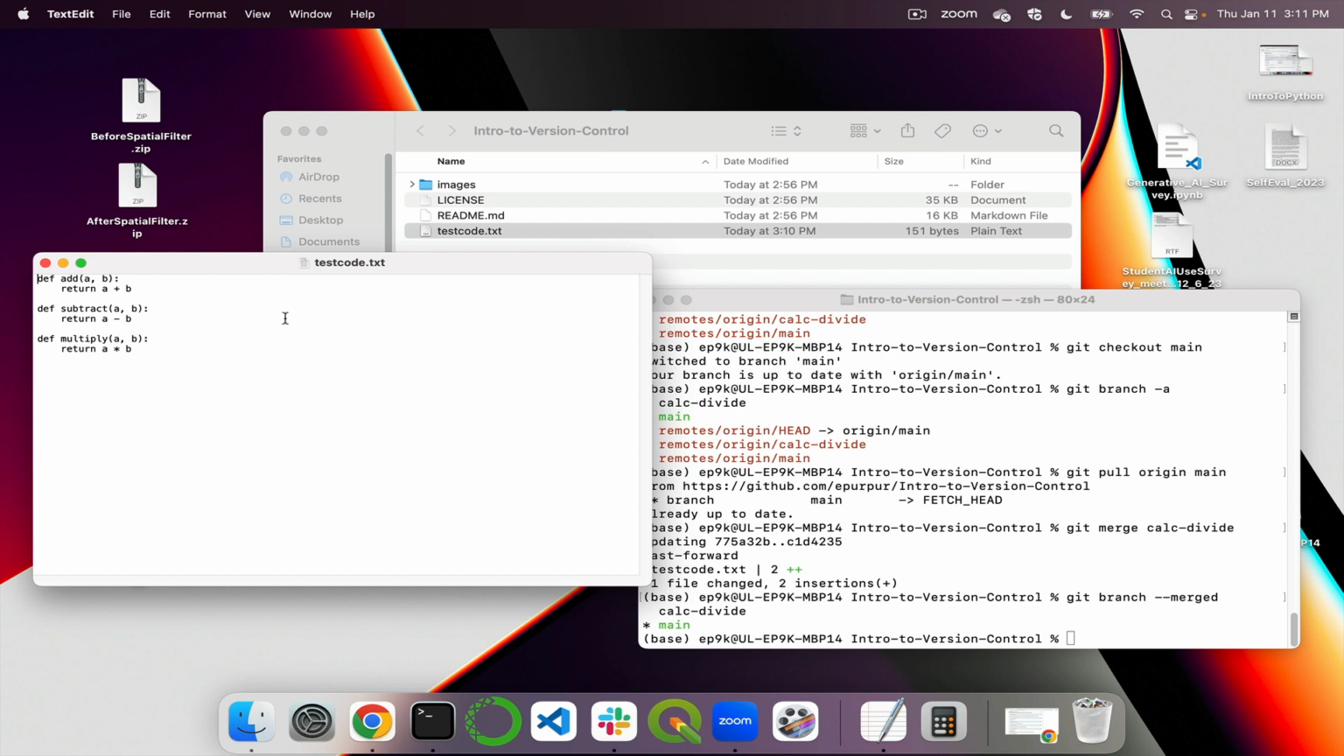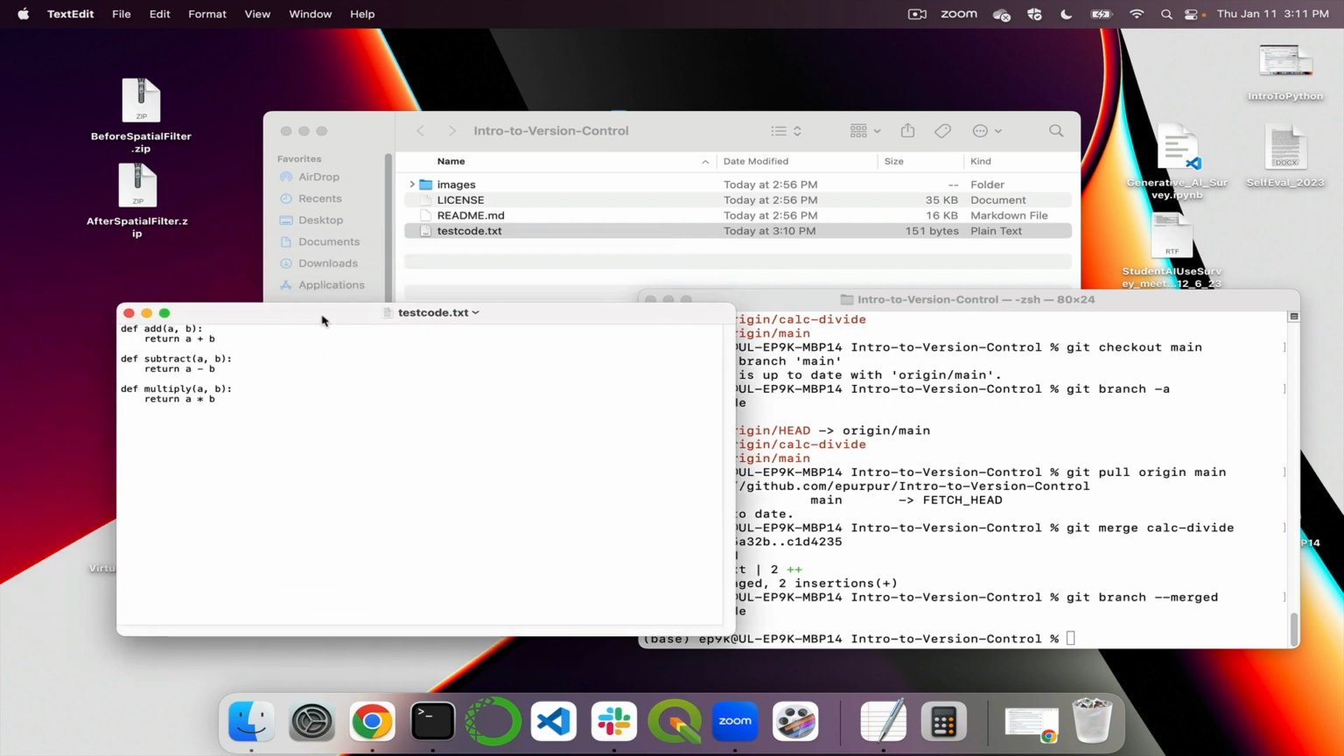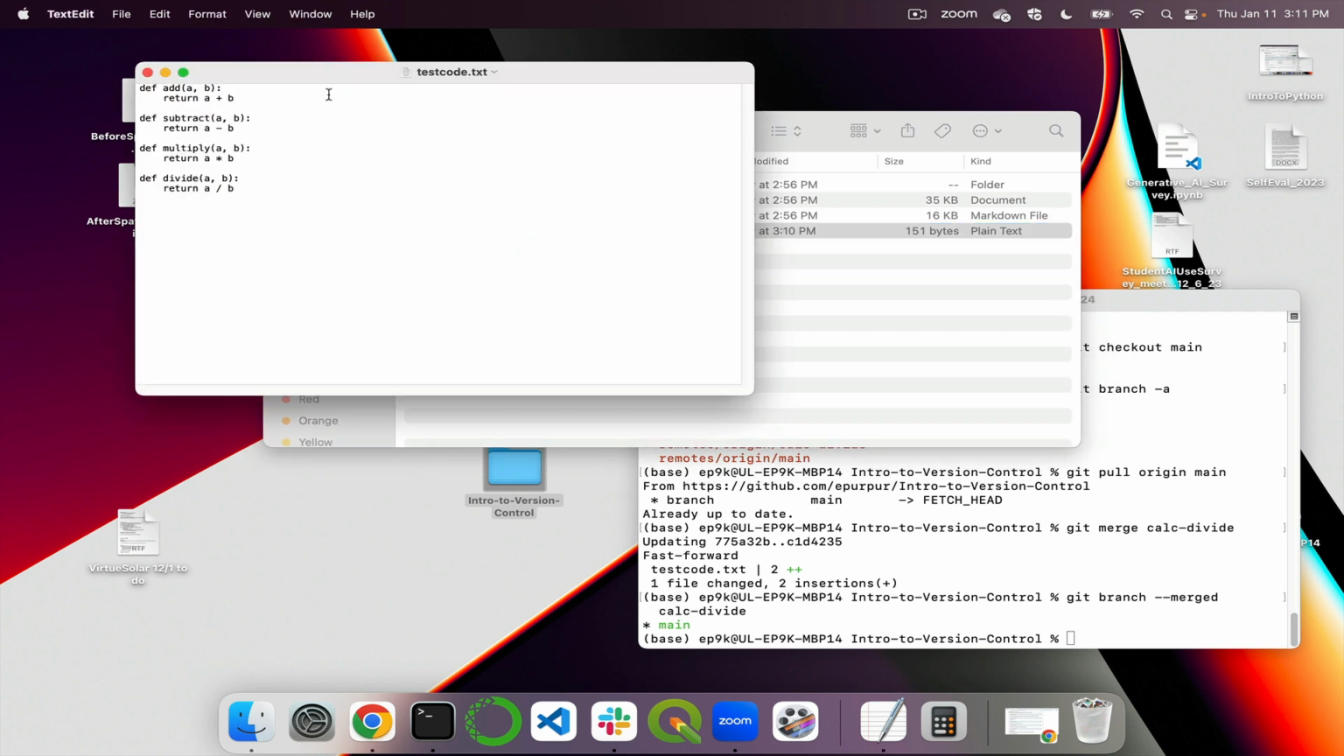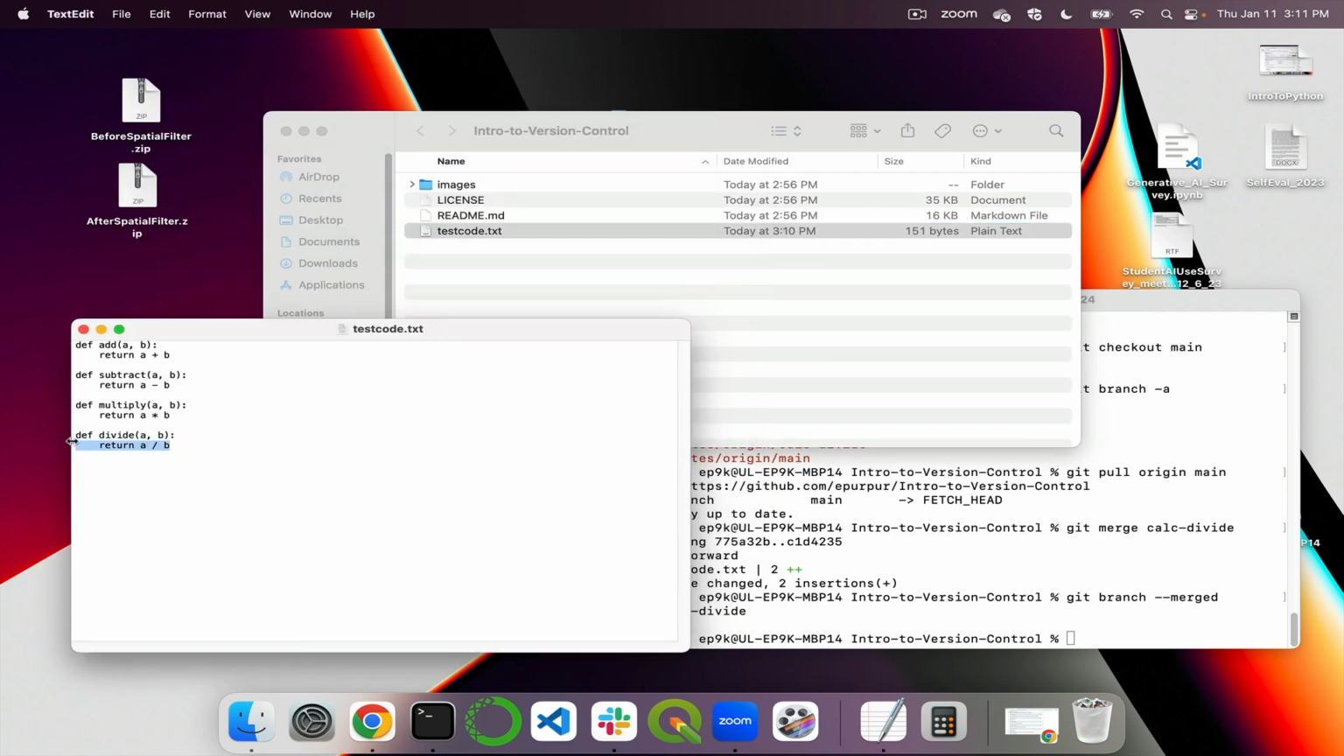So if I go back to my file here that we were editing, this is unsophisticated. A lot of modern editors will automatically update. But if I close this and reopen it, you can see now again I have the divide function. That's because we pulled it from calc divide into the main branch.